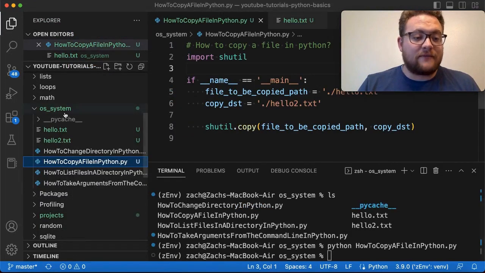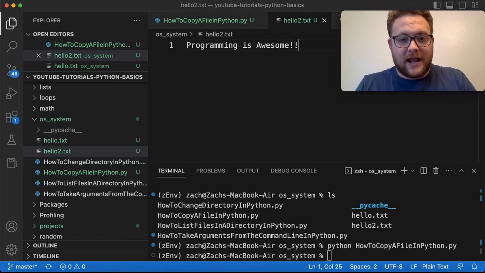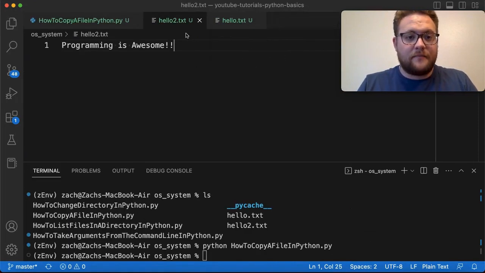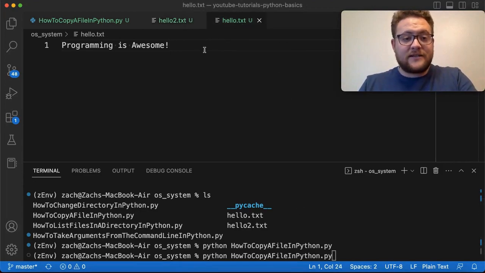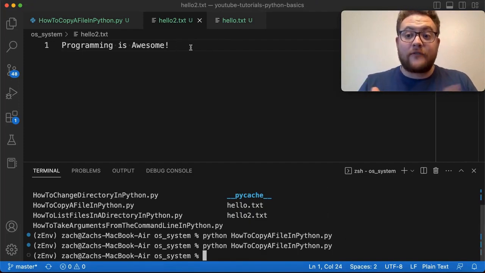However, watch what happens. If I go into this hello2.txt and add an extra, say, exclamation point here, and I run this again, it should take the contents of this and create a file or overwrite this file to match, right? And so if I run it, you'll see that it took off that extra exclamation point.